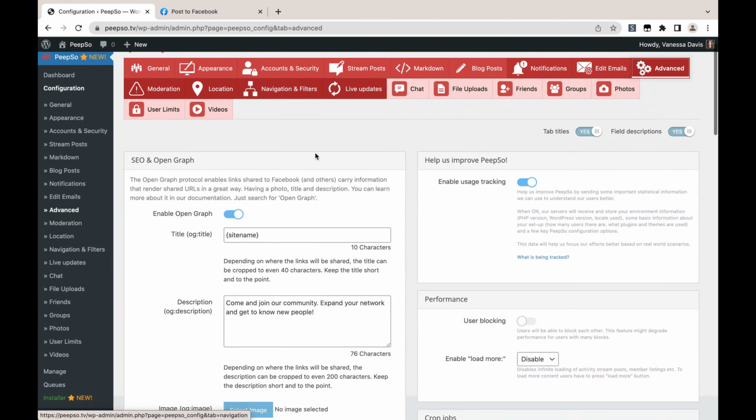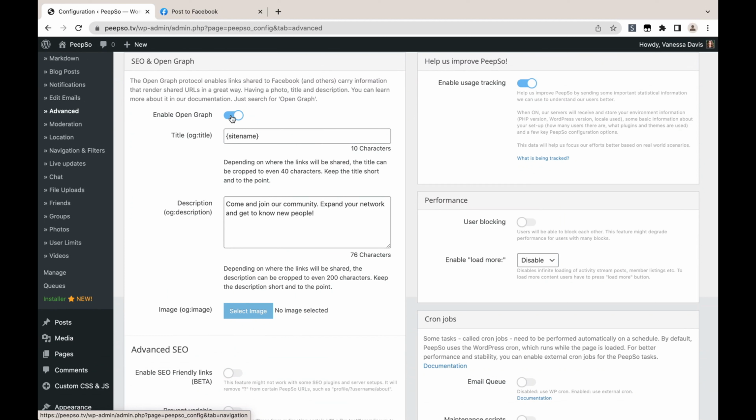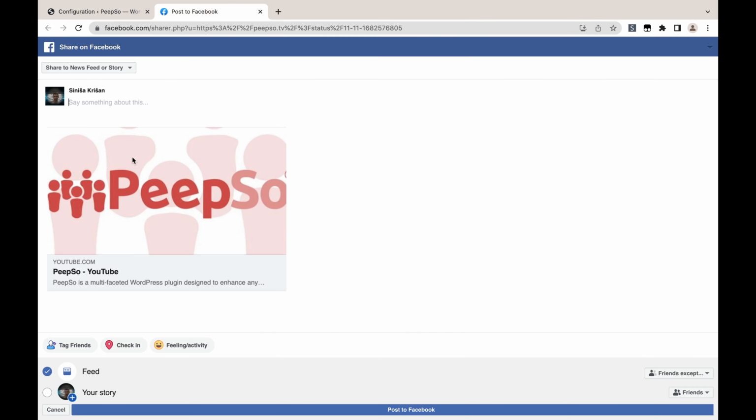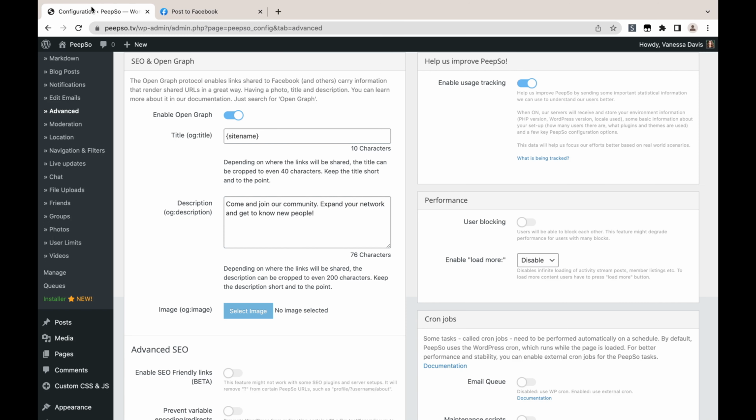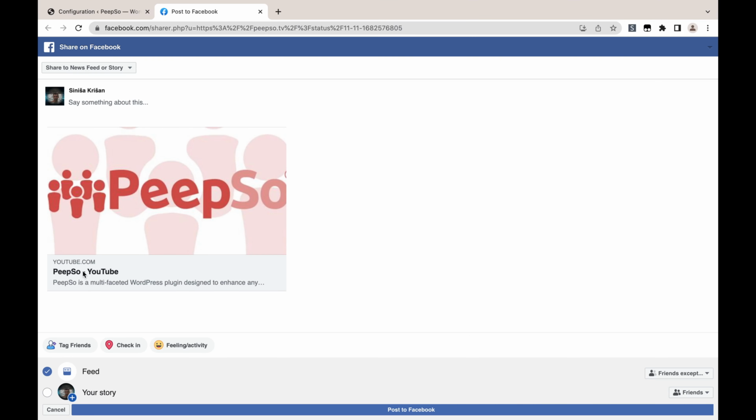In these configurations, you will find Enable Open Graph, which is enabled by default, and here is the OG title, OG description, and OG image that I was talking about. All right, so this is the OG image, this is the OG title, and this is the OG description. You can change all of that in these three options over here. Once again, because PeepSo.tv is not a publicly available domain and it redirects to YouTube, all of my OG details are going to be pulled from YouTube.